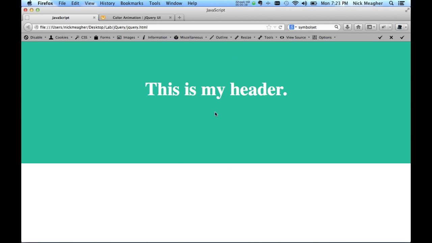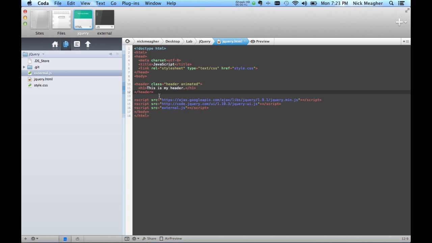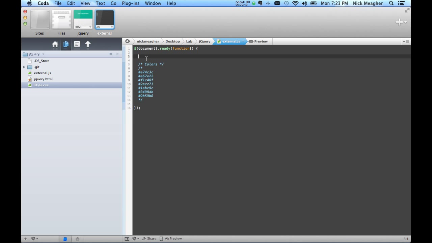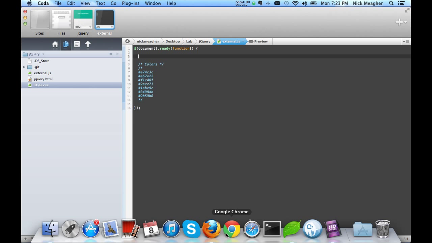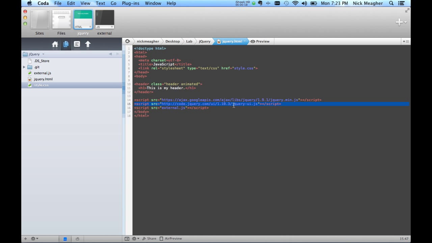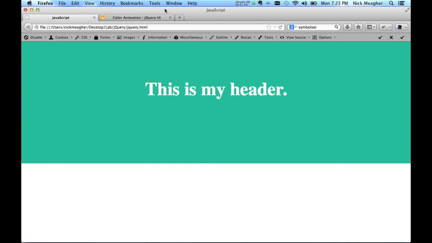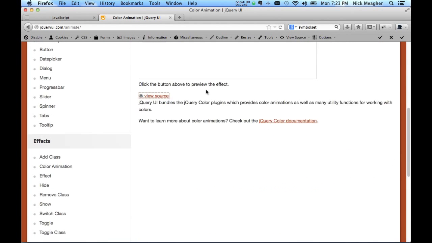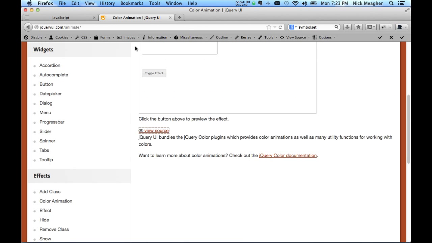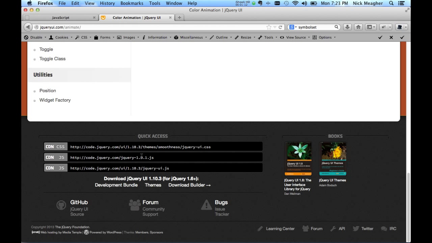Alright, so I built this demo page real quick. It's just a header with an H1 in it, some simple styles and stuff. We're just going to do some animating, and in order to do this you're also going to need jQuery UI. We're going to be using the color animation, which is shown right here. There's a demo of it. You can just go to jQueryui.com, go to the very bottom of the page and grab jQuery UI right there.